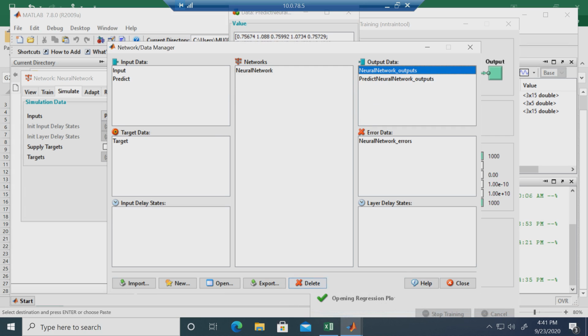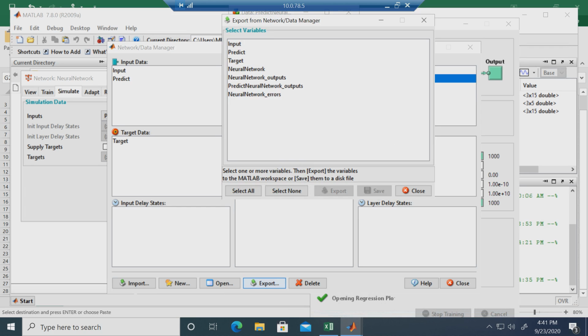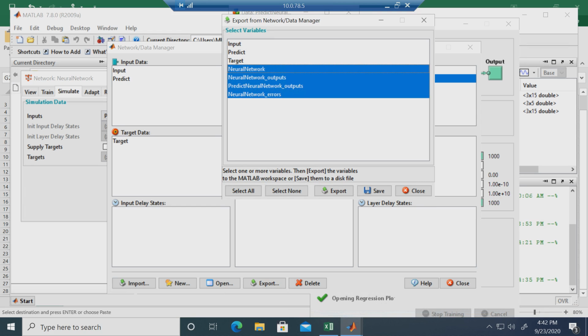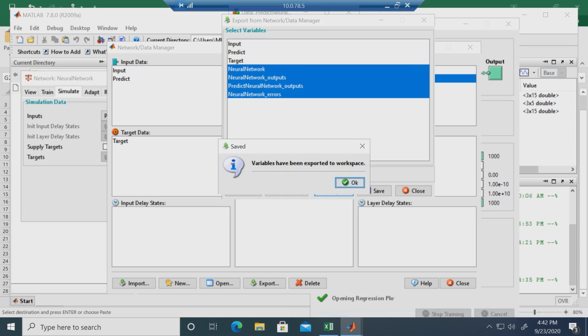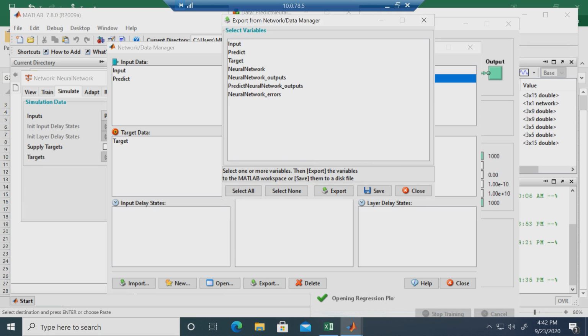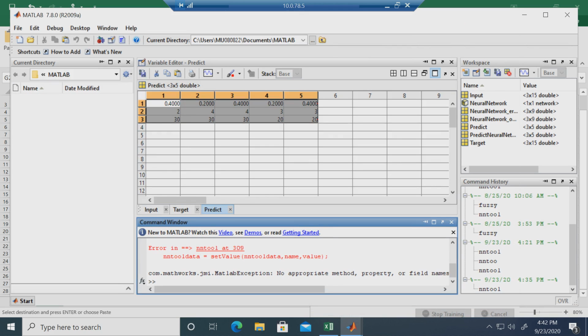Okay, so now you can export this data by clicking Export and selecting whatever parameters you want to export. You can select those parameters and export to the workspace. Similarly, all the data can also be saved as a separate file, and our neural network can be saved as well.